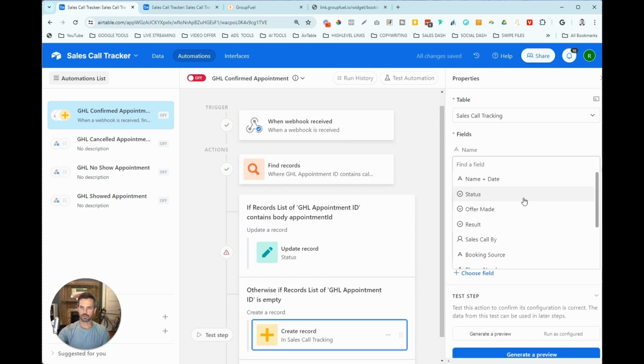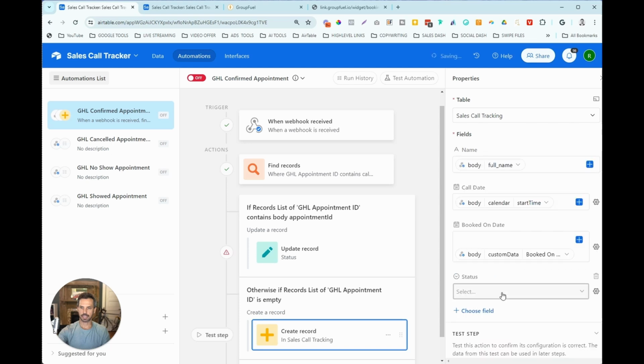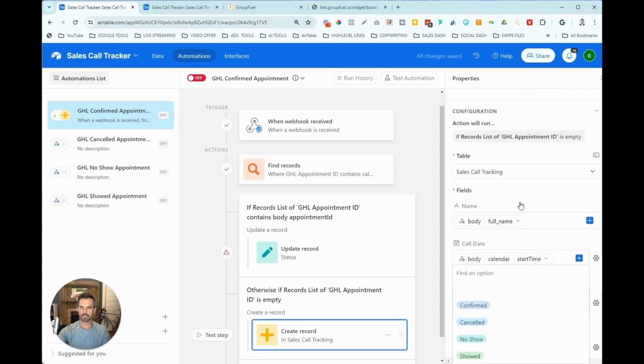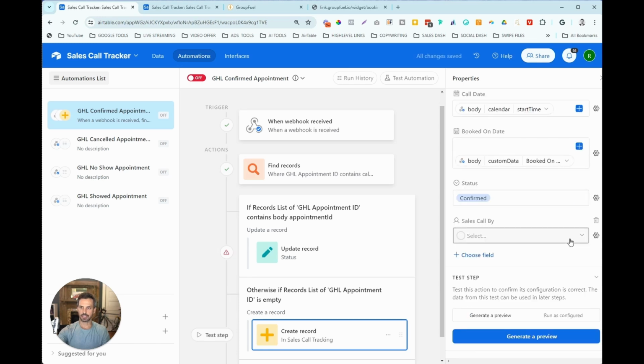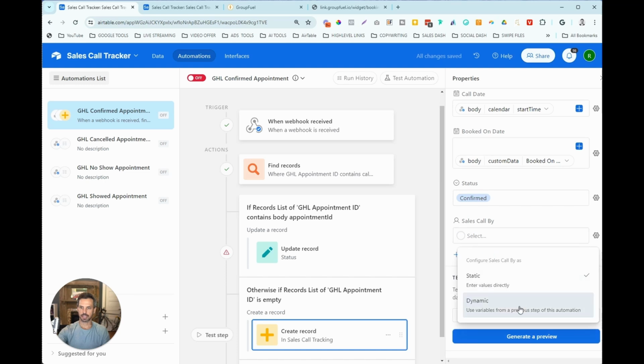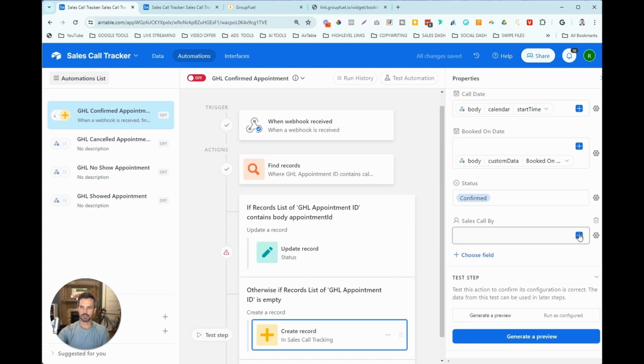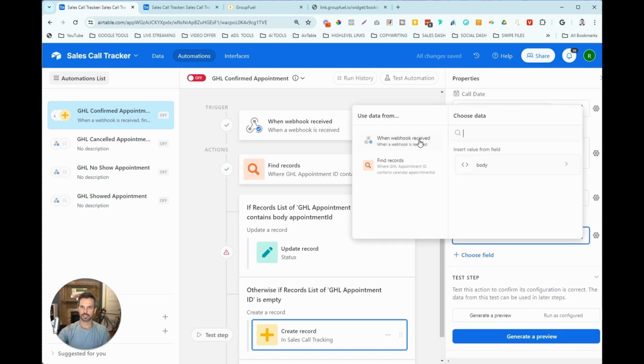All right, so now we're going to do status, and we'll just select confirmed here, the first one. Then the next thing is we don't have to do anything with offer made or result. That's going to happen after the call. We do have to do sales call by, and let's see if we can make this dynamic and pull in the information from the webhook. So I'm going to click the plus here, and then select the webhook step. We're going to select body, the custom data, because I think we created that ourselves. I'm going to go to custom data, and then to user assigned.